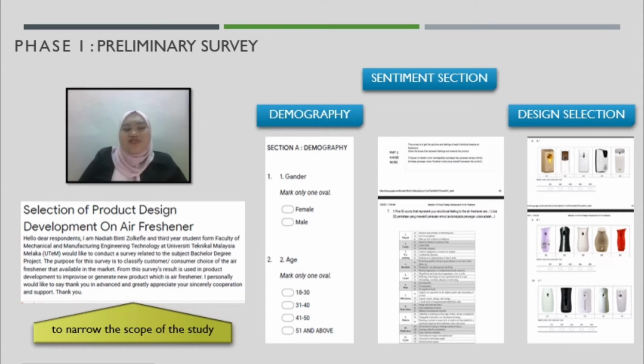This slide shows the condition of the preliminary survey, which is the first survey distributed to the respondents. It contains 3 sections: the demography part, the sentiment section, and design selection. The purpose of this preliminary survey is to eliminate answer words as well as design selection products, to narrow the scope of the study before we enter the main survey.